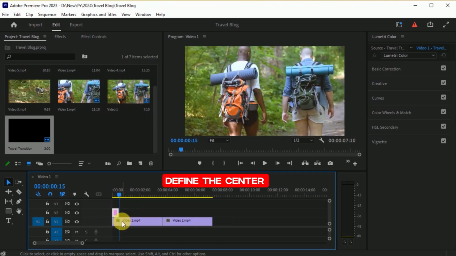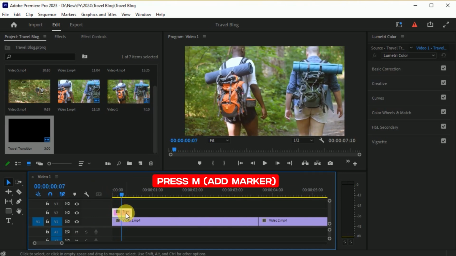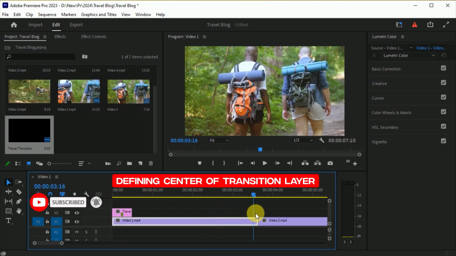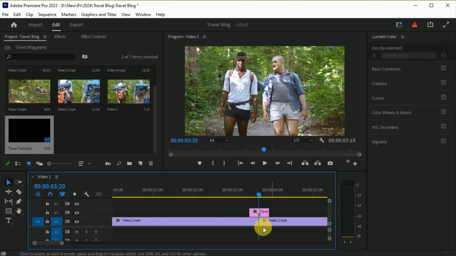Now define the center of it. I set the center around 7 frames. Now press M to add a marker. Like this. It's defining the center of our transition layer. It's always helpful for us to determine the center of the transition layer, like this.